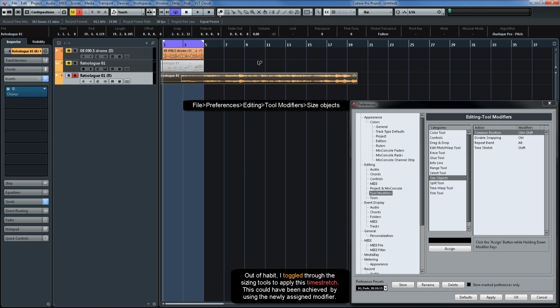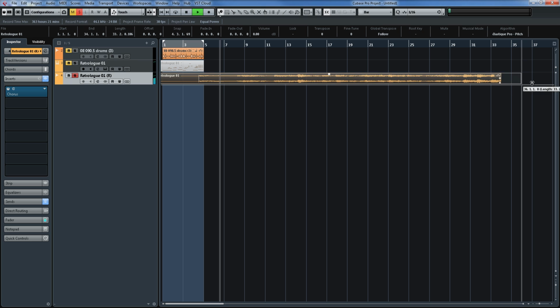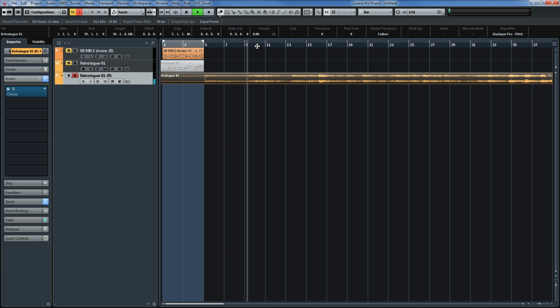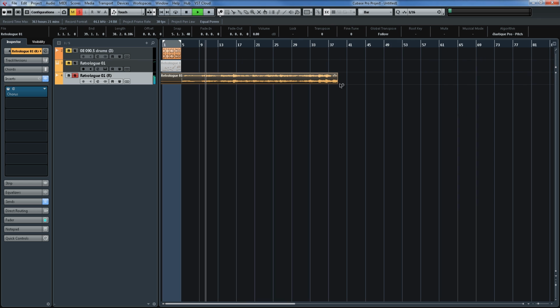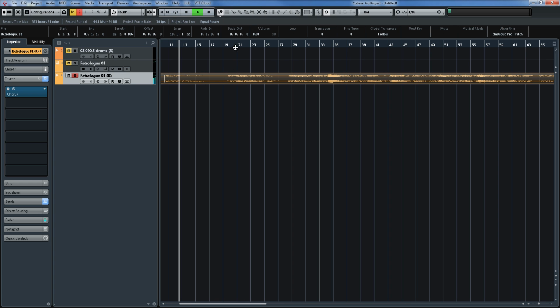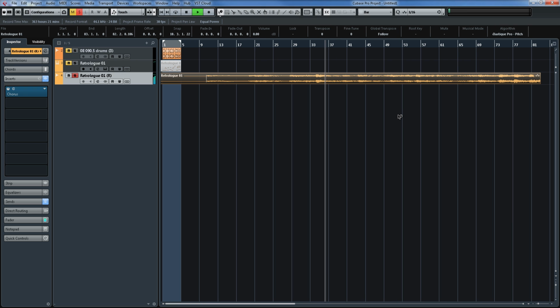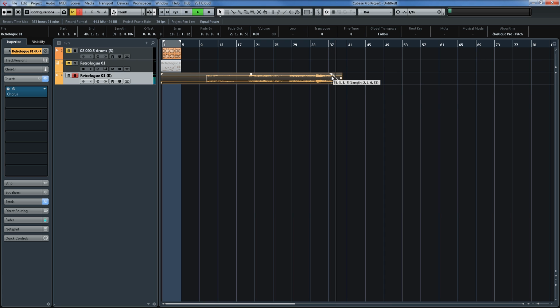I'm just going to stretch this event out and exaggerate it a bit so you can hear. Listen to how the transients and pitch are both preserved, even in extreme values. We can also hear some interesting byproducts. Really great for all kinds of sound design.